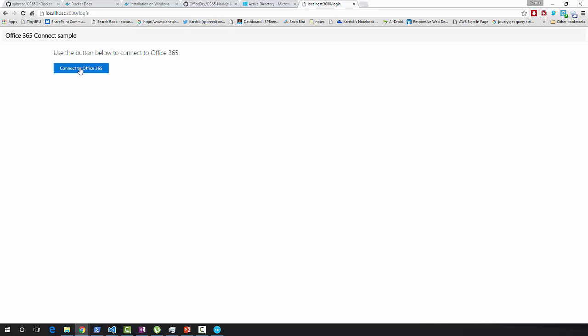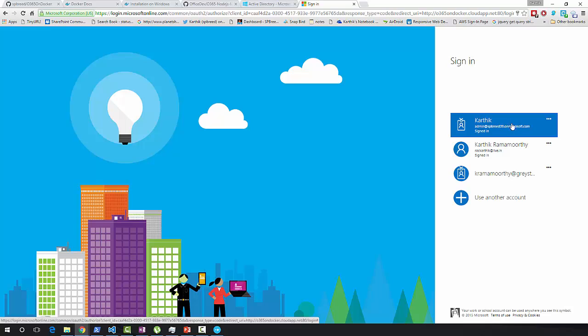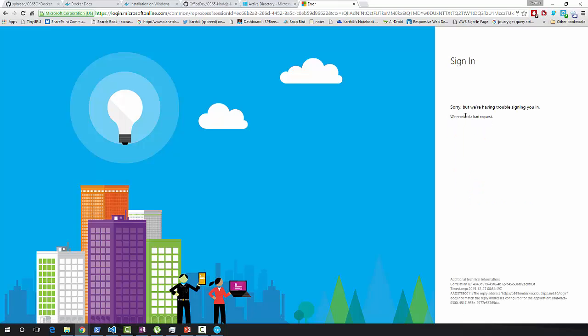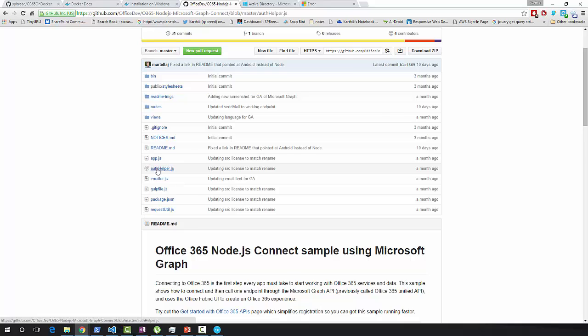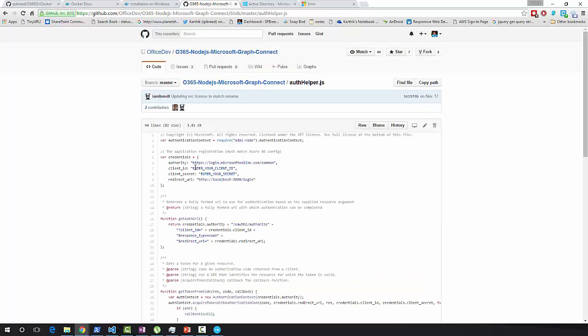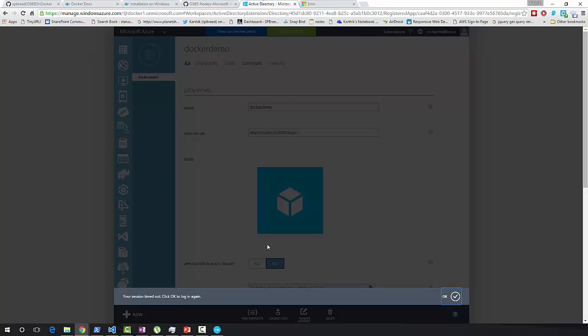You can quickly test this, connect to Office 365 and log in using your credentials. Yes, so you get this error, the reply address is different, so I'm going to fix this now. To run this app, you need a couple of manual changes here. So you go to this auth and make sure your client ID, client secret, and your localhost, all these three things are there, and go to the app.